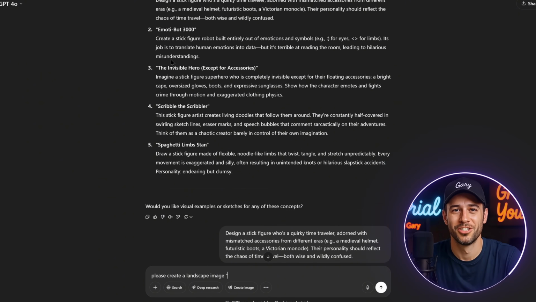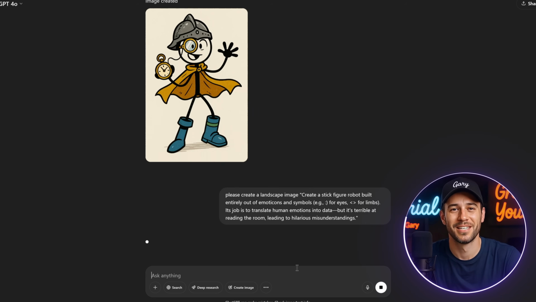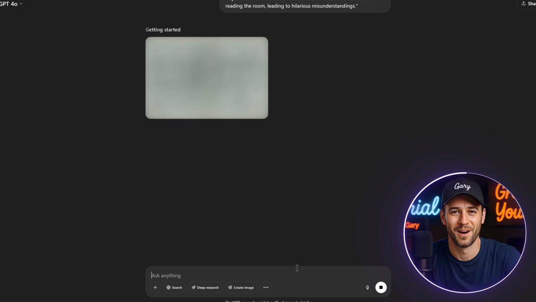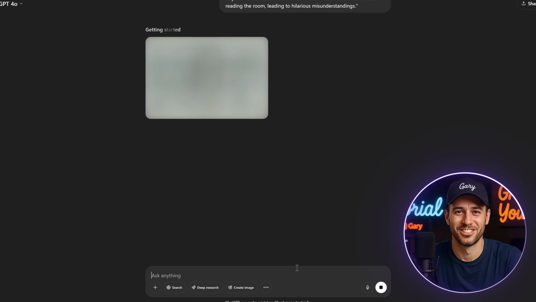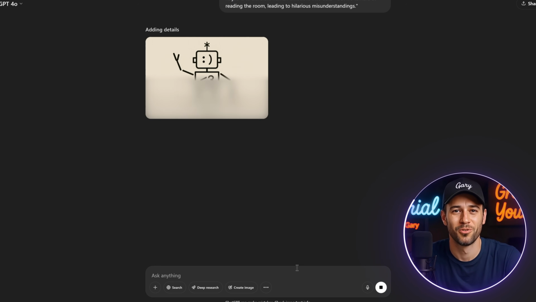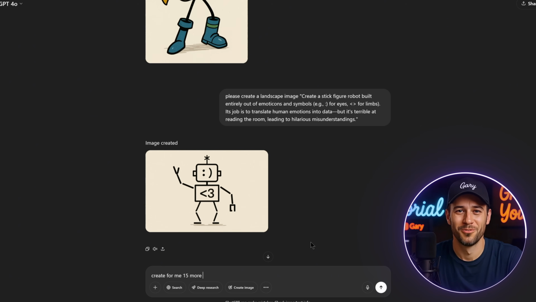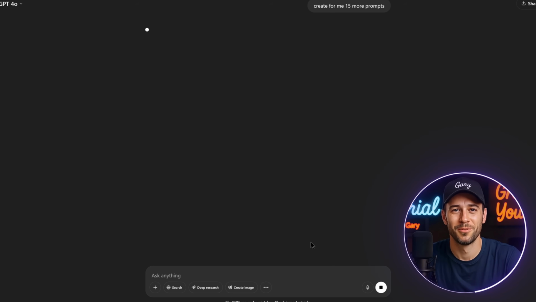All right, if you want to generate landscape style images, you'll need to use this additional prompt. Please create a landscape image. Then I copied the second prompt, pasted it into ChatGPT again, and boom, I had the Emotibot 3000 stick figure, another awesome character suitable for any channel. I then asked ChatGPT to generate 15 more prompts for me, so I could automate the image creation process.